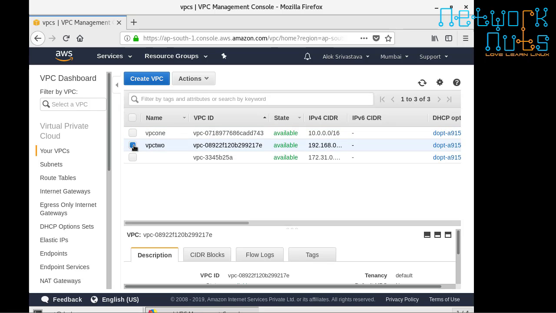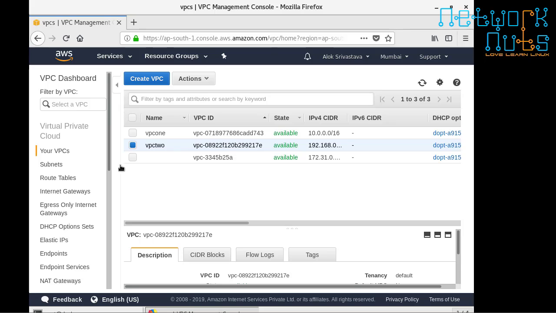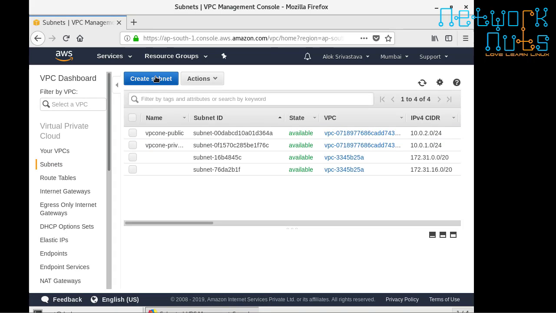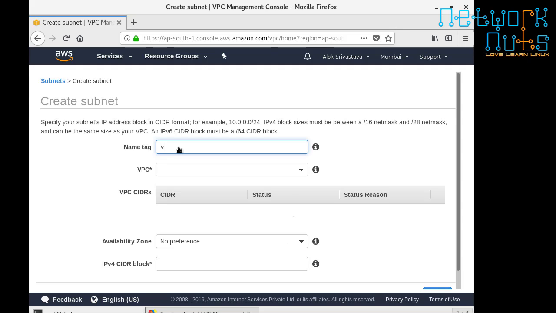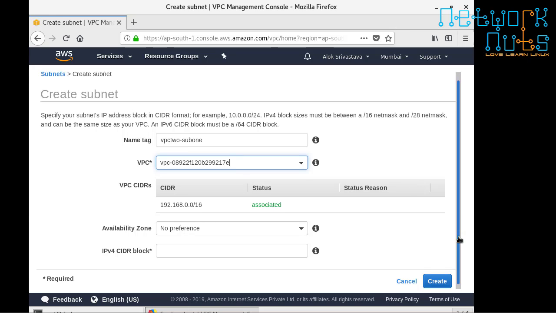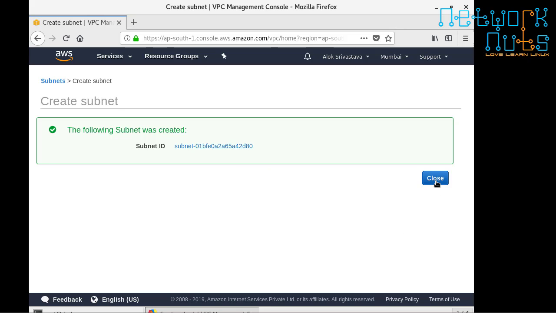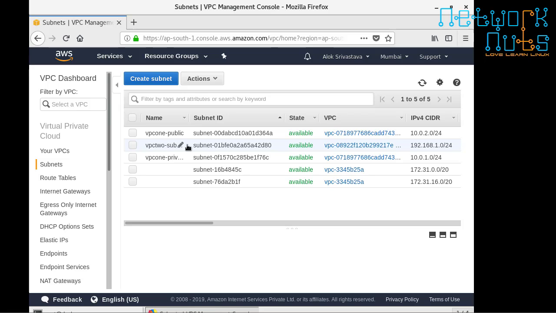Now in this VPC, for this lab, I just need one subnet, so I won't be creating two subnets. I go to subnets and click on create subnet. I give it a name, VPC2 sub1. Which VPC is it a part of? Obviously, I will be choosing VPC2. The AZ doesn't matter right now, and the IP block is 192.168.1.0/24. You need to brush up on your IP skills if you are confused by this; I'm not going into that detail right now. So a subnet is created, VPC2 sub1.